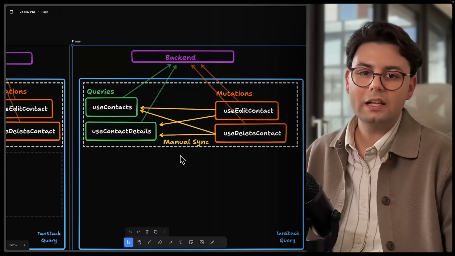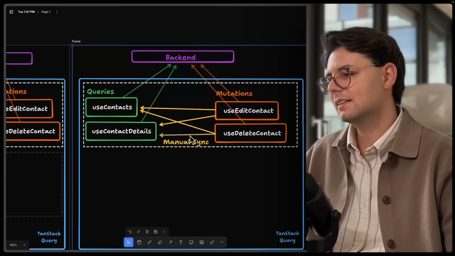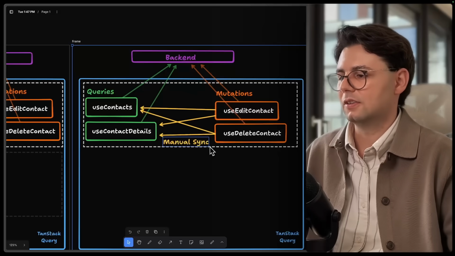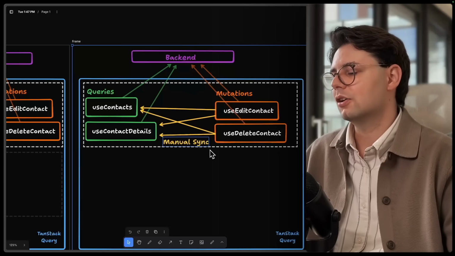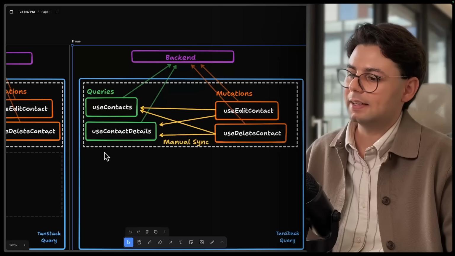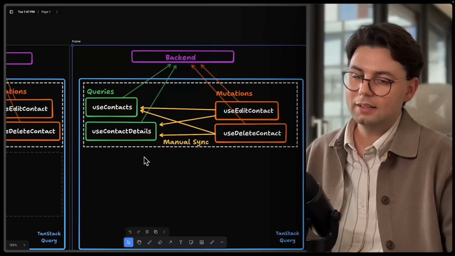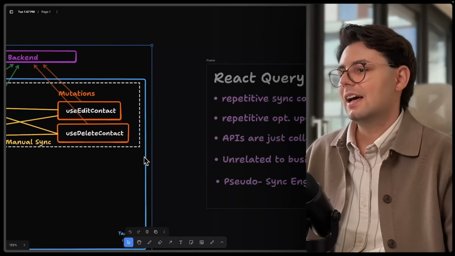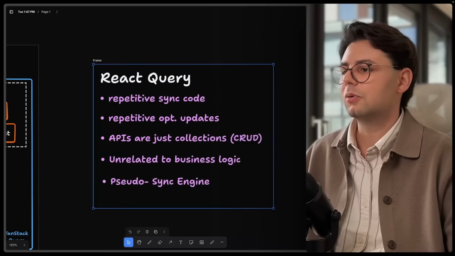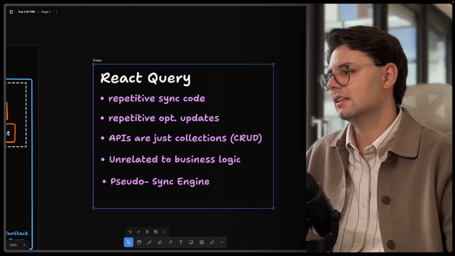So what we are doing here as developers is basically building a manual or pseudo sync engine where we're trying to keep track of what is happening in the backend and updating that data in the cache on the front end. This is of course error prone, and it's also really repetitive. Once you start using React Query for a while, you're going to see that it's really repetitive.